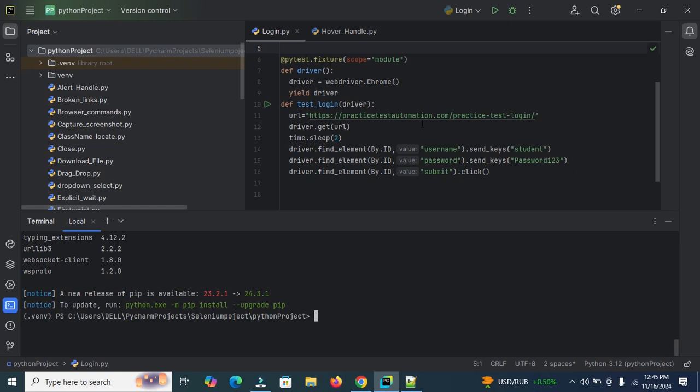Here I just enter the URL. After entering it, wait for a few seconds, a 2 second wait, and then enter the username and password in the password field and then click on the submit button. Here I just initialize the WebDriver. Driver is equal to webdriver.Chrome.